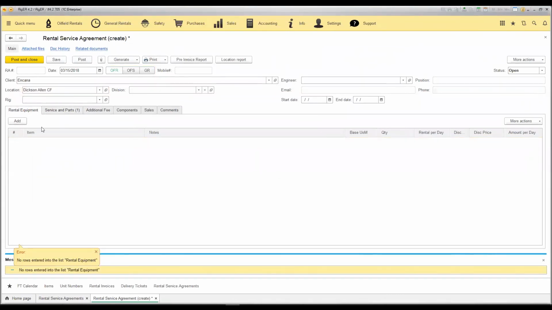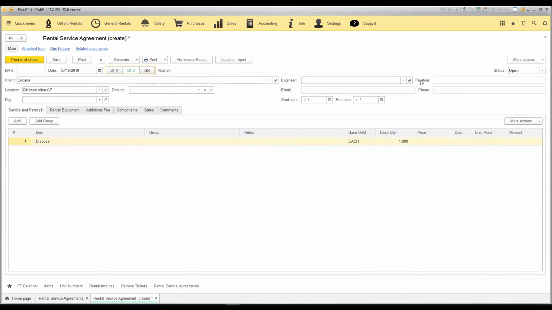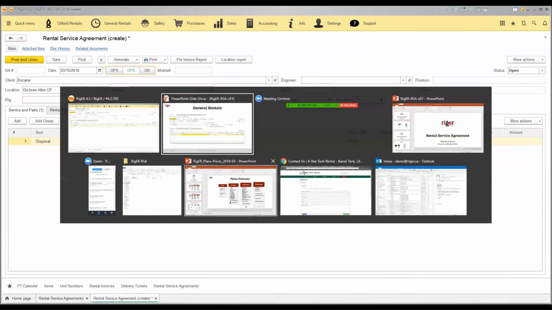It shows me that I have to enter the rental equipment. However, if I switch to oilfield service, this notification will not appear. Let me go back to my presentation.